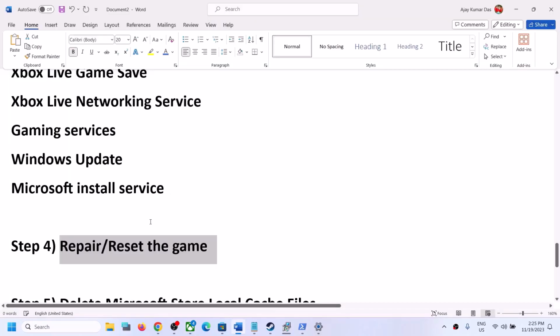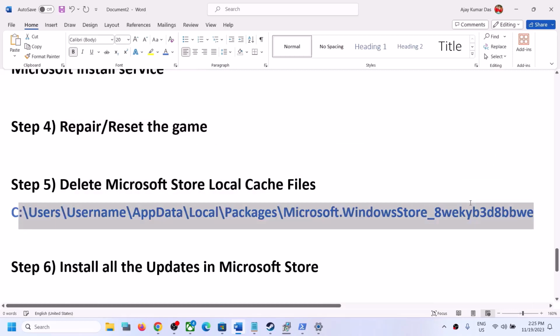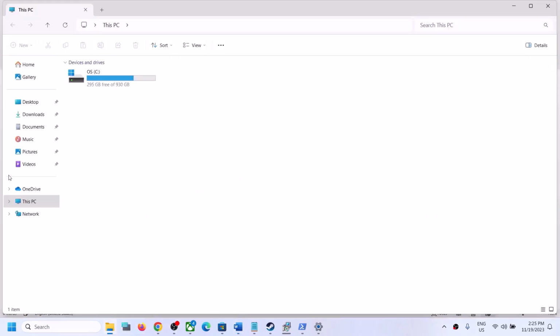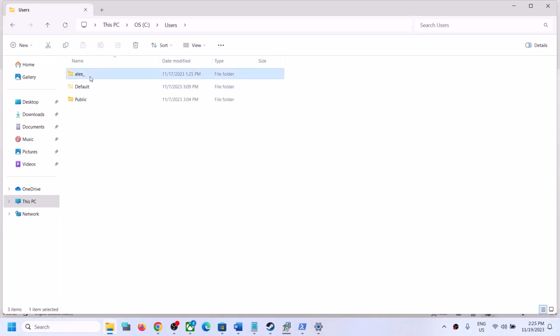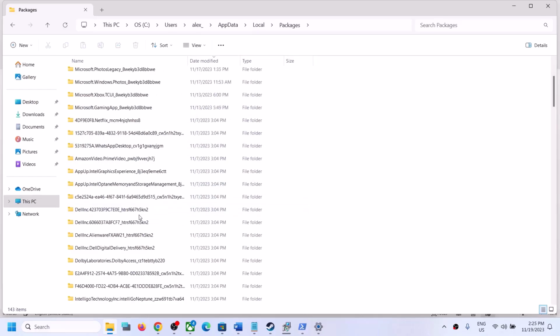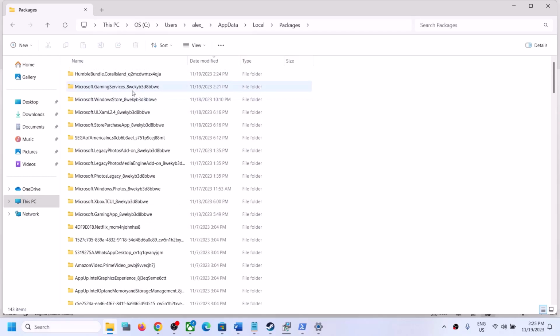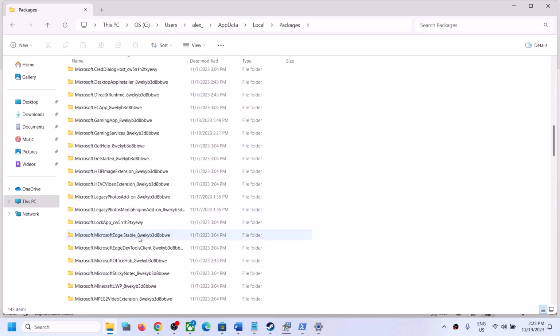Now the next step is to delete Microsoft Store local cache files. For this, go to this location: open File Explorer, go to this PC, open C drive, open users folder, open your username folder, open AppData folder, open the Local folder, open the Packages folder, and over here find Microsoft Windows Store. Scroll down.